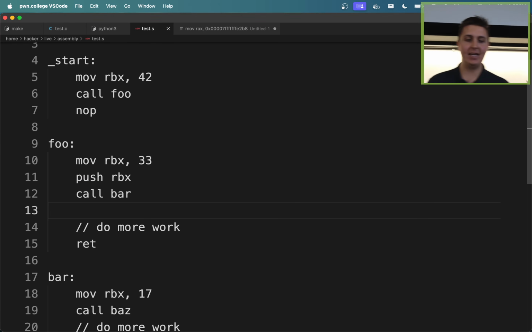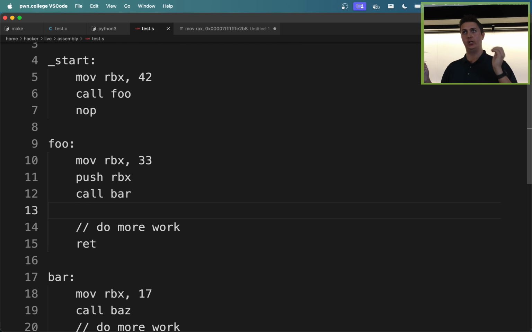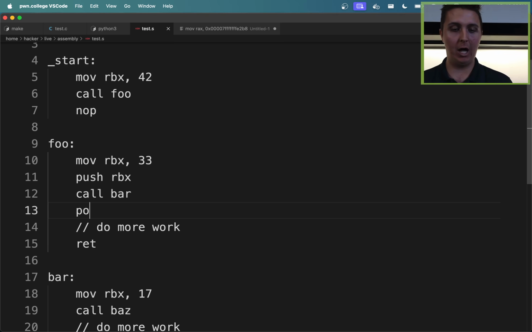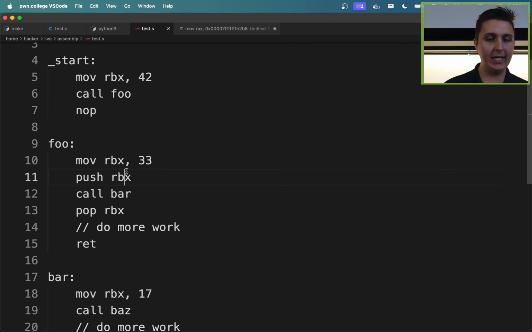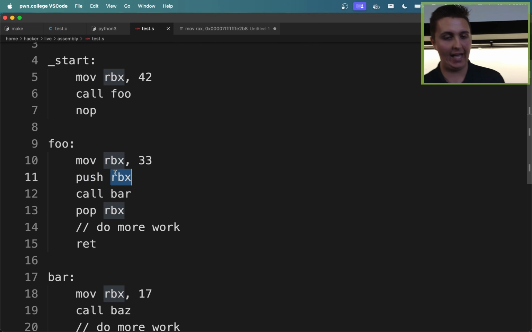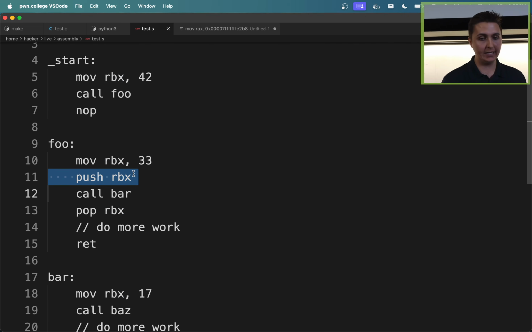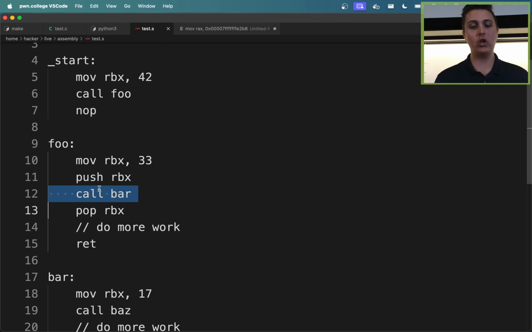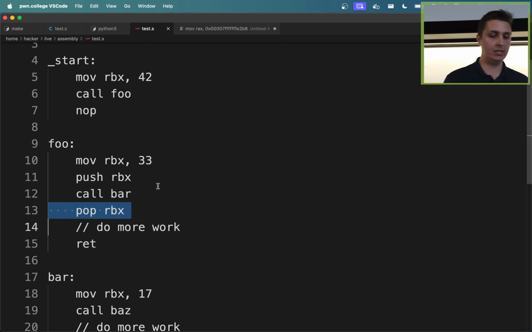And kind of similar to how there's a call and a ret, so call puts it onto the stack, ret takes it back off the stack, there is a pop RBX. So I can save RBX into memory by using this style. I push RBX so that it's saved into memory. It's somewhere in memory, and then I call bar, and then I pop into RBX.